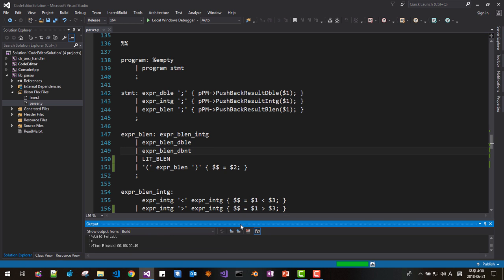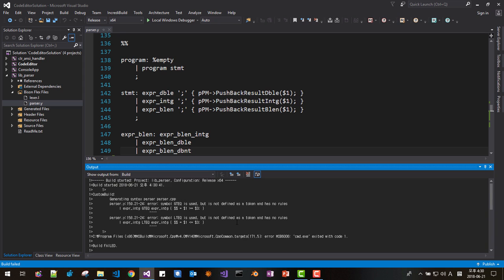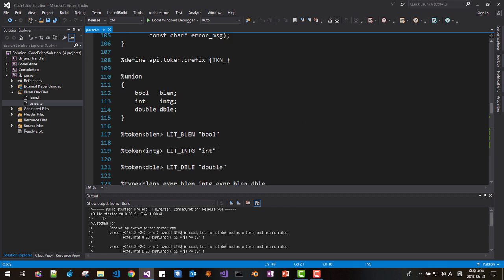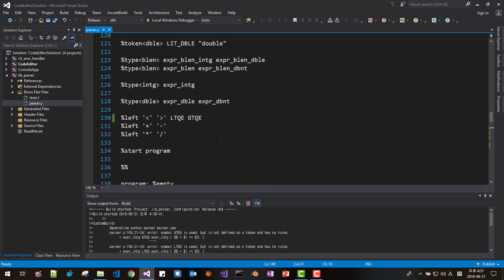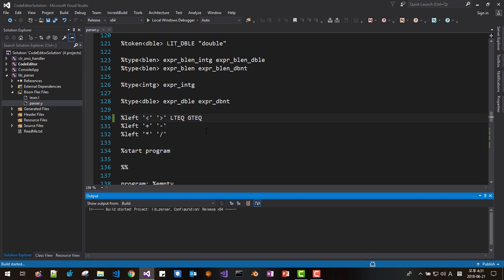Control F7, just to compile. GTEQ is used but not defined as a token or no rules. Greater than, GT. Sorry, it is EQ. GTEQ. Control F7 again. Okay, you should not have any shift reduce or reduce warning. It should build cleanly like this.